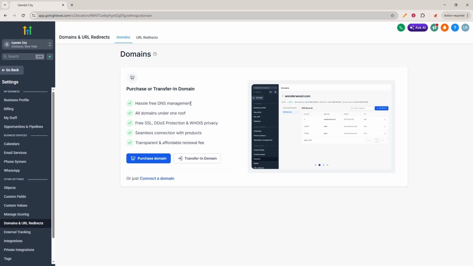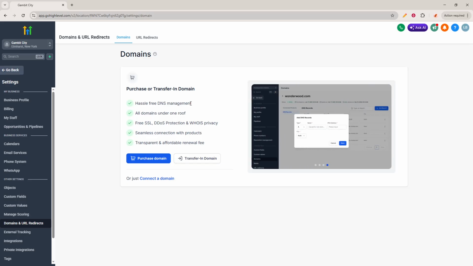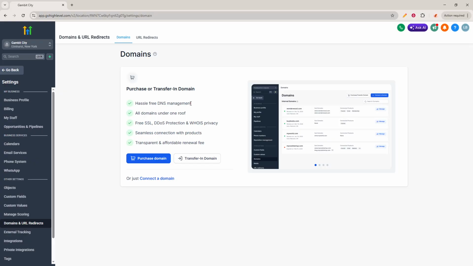Finally, confirm the setup is working by visiting the domain in your browser and opening a funnel or page you assigned. If it loads correctly, you're all set and your branded domain is active and in use.